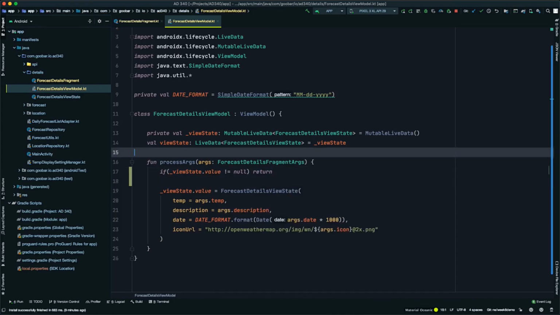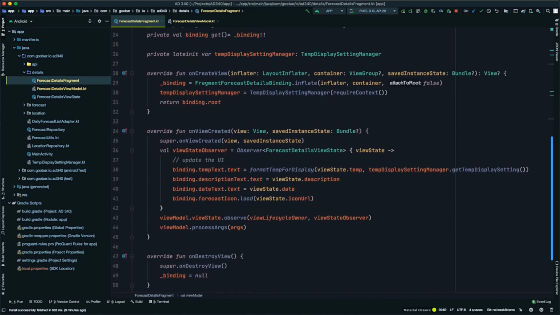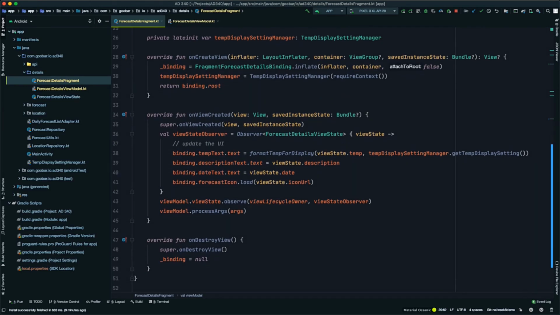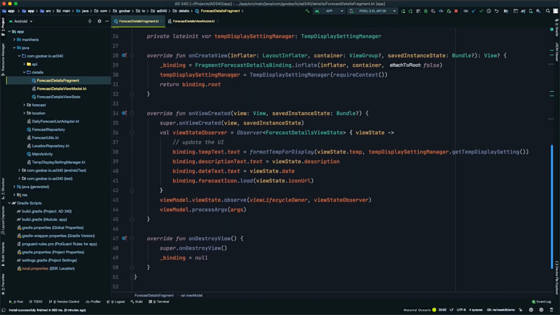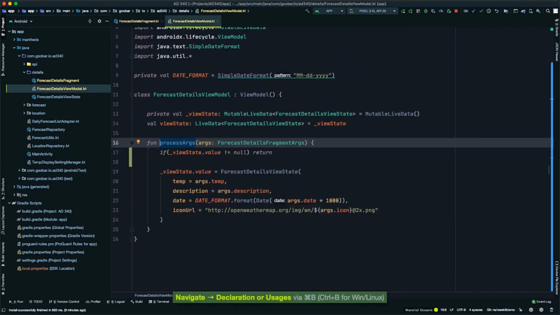So now in ForecastDetailsFragment, if the screen has been rotated, which caused our fragment to go back through its life cycle, we're once again going to call processArgs. However, because our view model was retained across the configuration change, because we're using that by viewModels delegate, our view model's view state is already going to have a value. So there's no need for us to create a new one, and we'll just skip and the view data will automatically be bound to the screen.